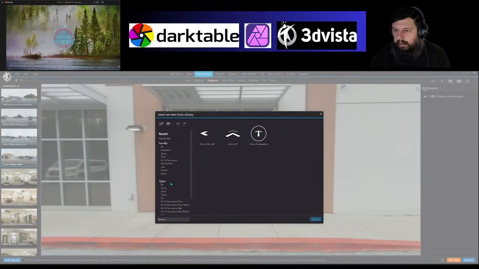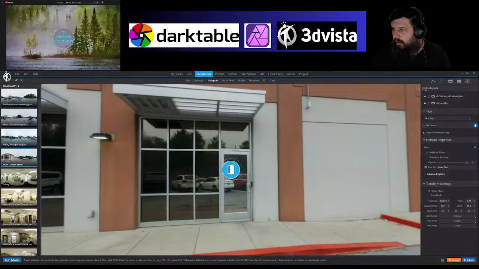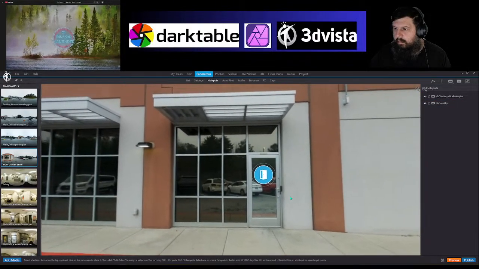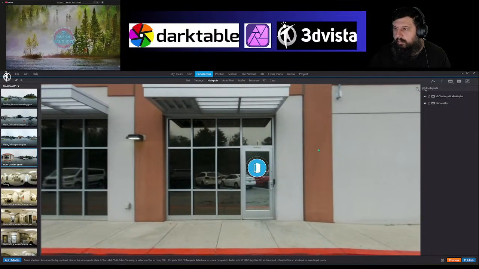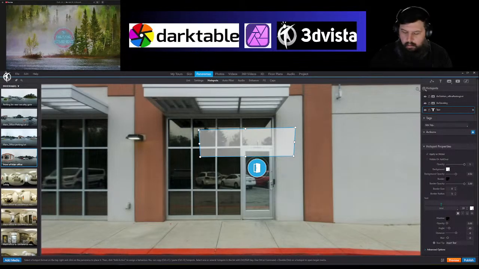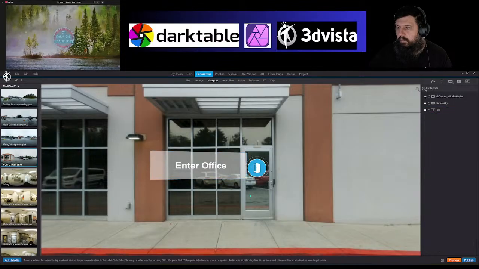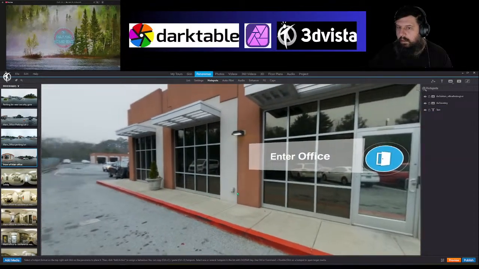So with lobby, I like to change it to doors. I'm just going to use a blue one. I wish there was a red one. You could probably make a red one, but just haven't done that part yet. Enter office. Looks good.